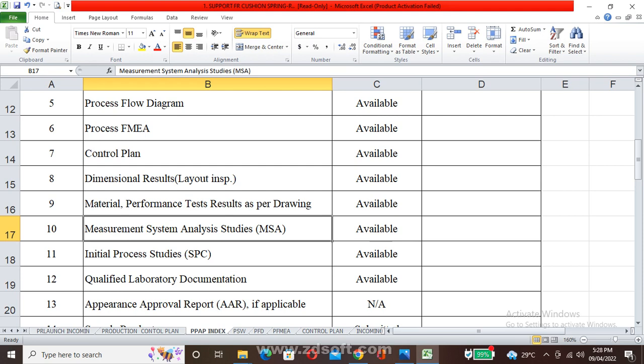Next one, on the 11th number, is initial process studies, which is also called SPC, statistical process control. First of all you need to create the plan, and after that you have to create the report also. In that report you have to mention what variation there is in the process, those things you have to mention in SPC. SPC is done on 120 readings.